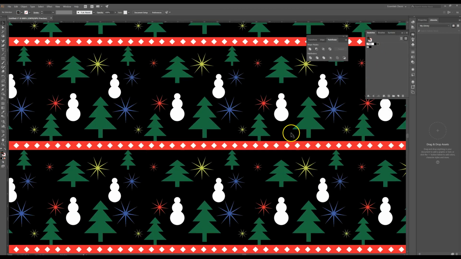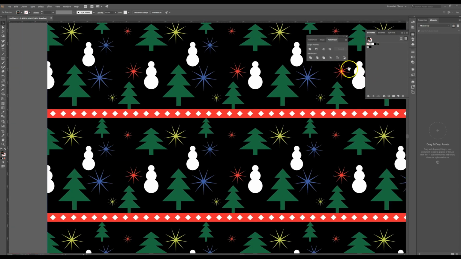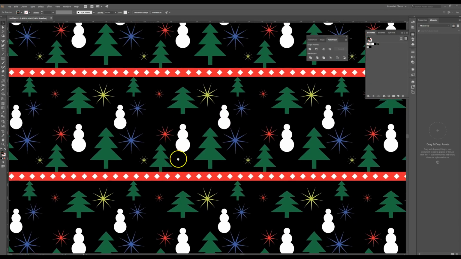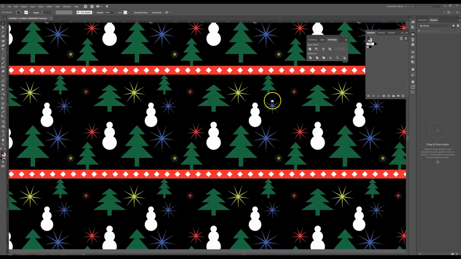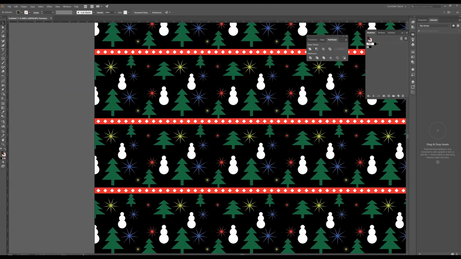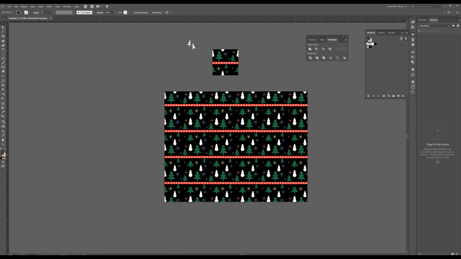So check it for errors. I don't see any white lines. I don't see any weird spacing with my diamonds. My trees look all nice. There's a beautiful pattern that just repeats and repeats and repeats. So technically, I could take this and print this and have a beautiful homemade Christmas paper that I made myself.